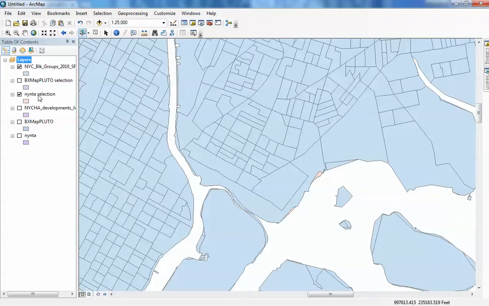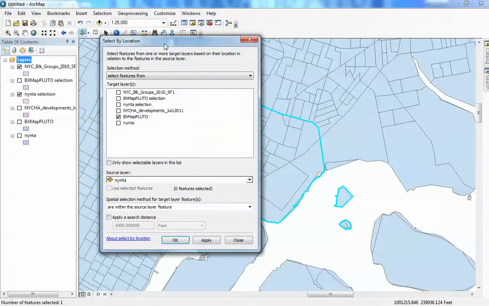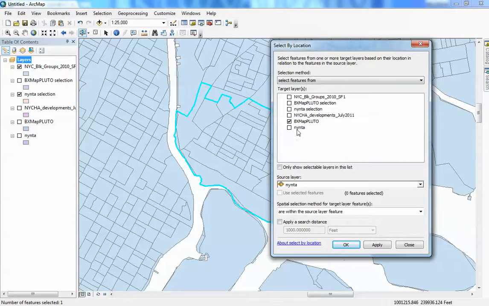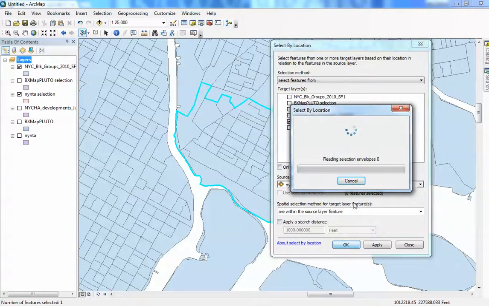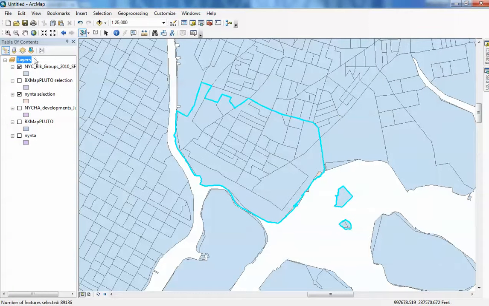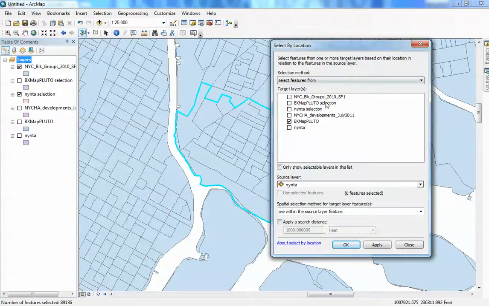No? The important thing is that we know how to select within the same tool. By selecting our previous selection, we can go to select by location, and maintaining this intact, we can keep on selecting. Actually I did that wrong, because now we have to change. Obviously this one is not Pluto, it's going to be NY district groups.